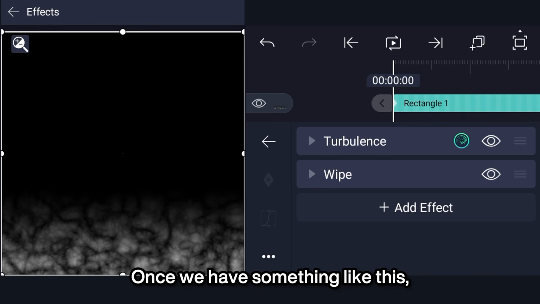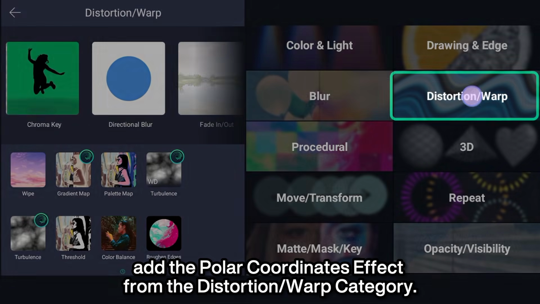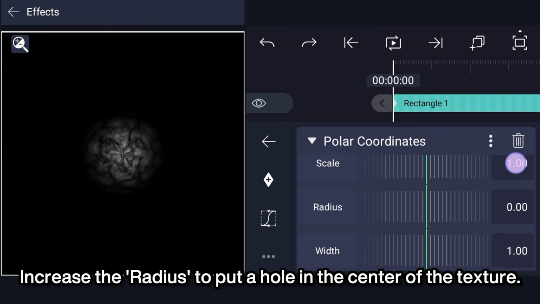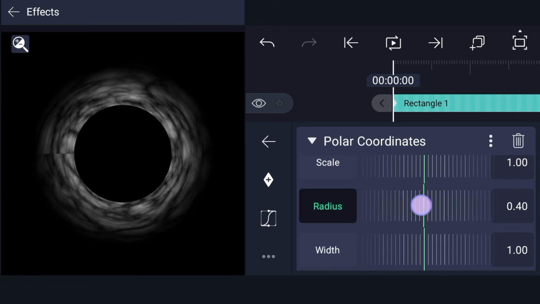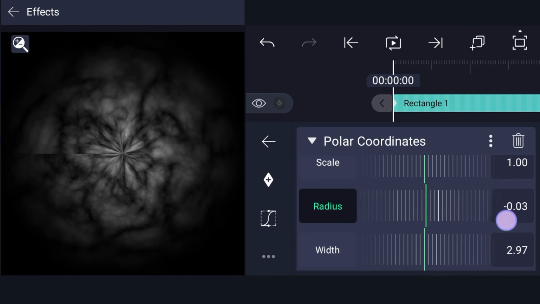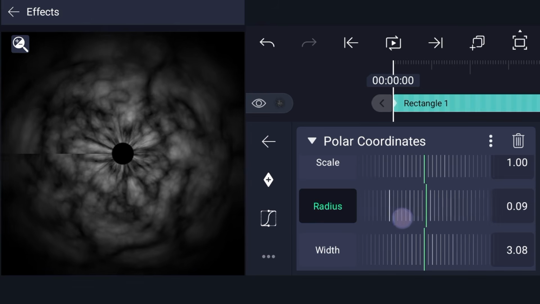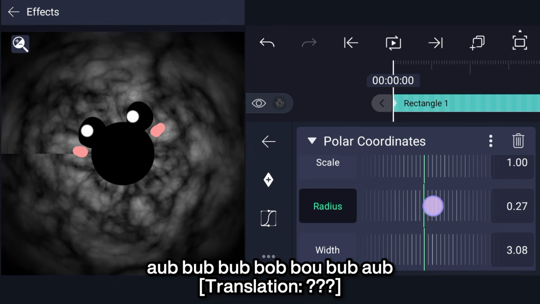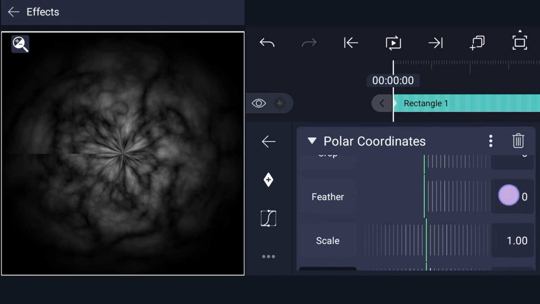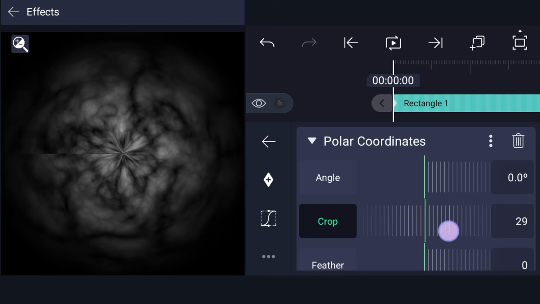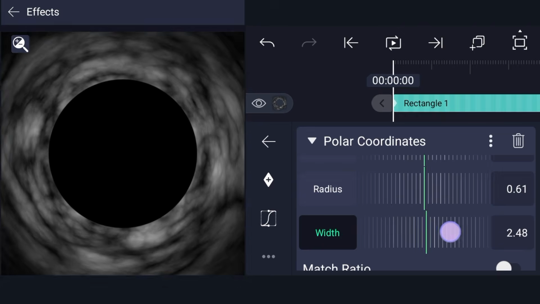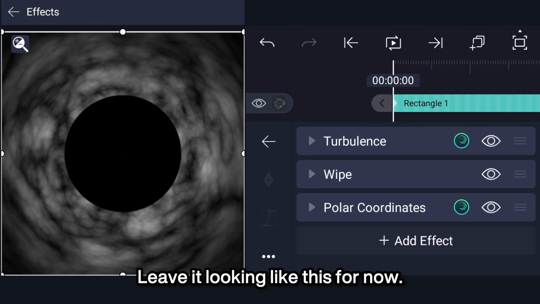Once we have something like this, add the polar coordinates effect from the distortion warp category. Increase the radius to put a hole in the center of the texture and adjust the width for this texture to expand in area. See this sharp crop? Just increase the feather to smoothen it. Leave it looking like this for now.